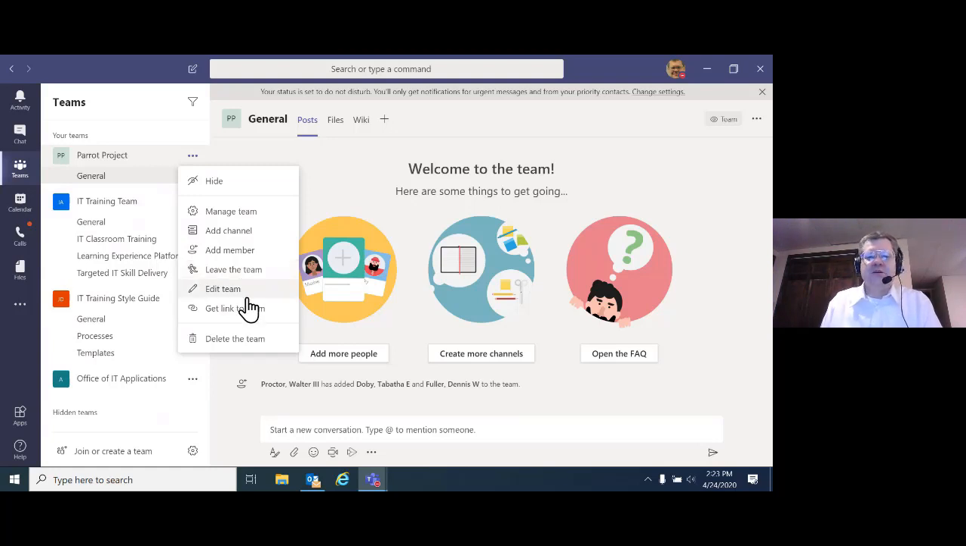If you change your mind later and decide, you know what, that really isn't the right name for my team, or I want to change my description or even change the policies of the team, change it from private to public or from public to private, you can use Edit Teams to change it. If you want to get a link to send to someone, there's Get Link, and there is the option to delete the team if you made a mistake and want to get rid of it.